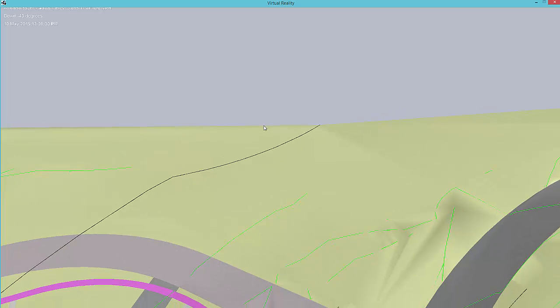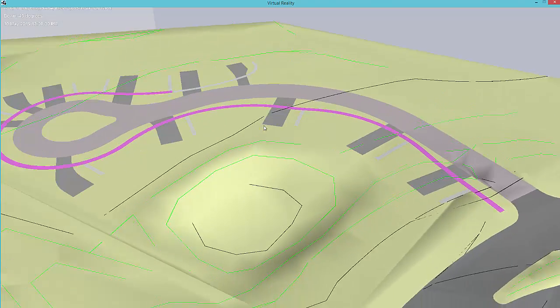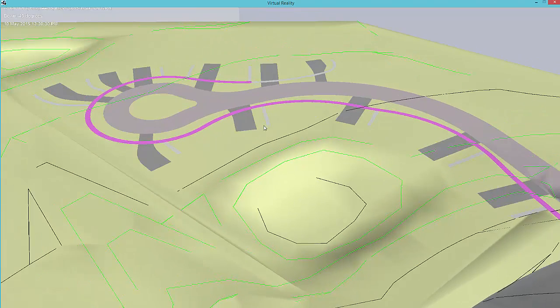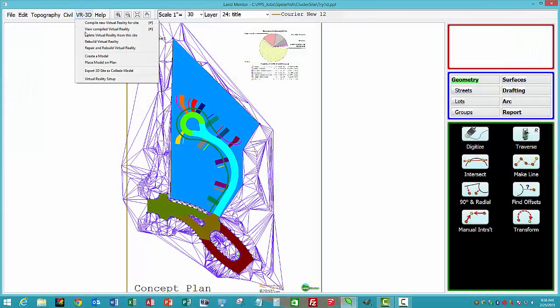Here I've pressed Shift G to get 200 feet in the air, look 45 degrees down, looking around, make sure nothing looks wrong. And then hit Escape, because you can't have two 3D windows open at once.